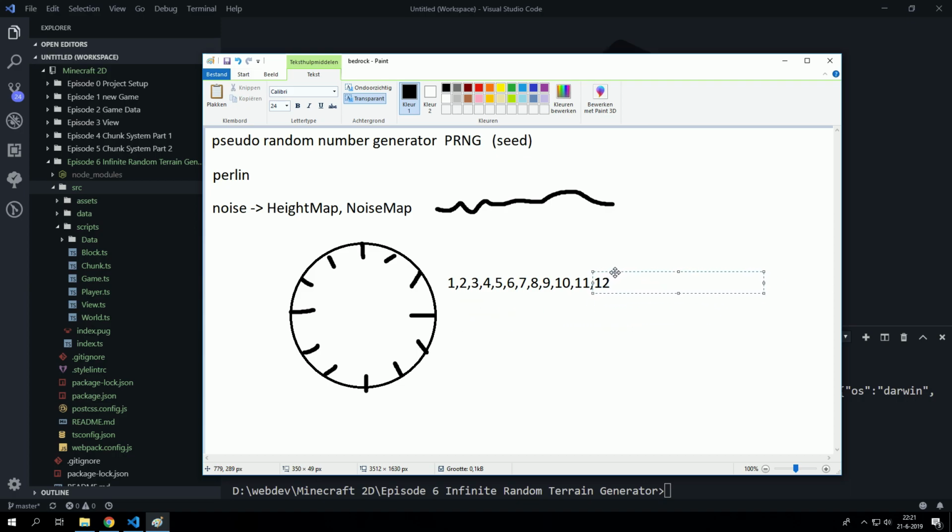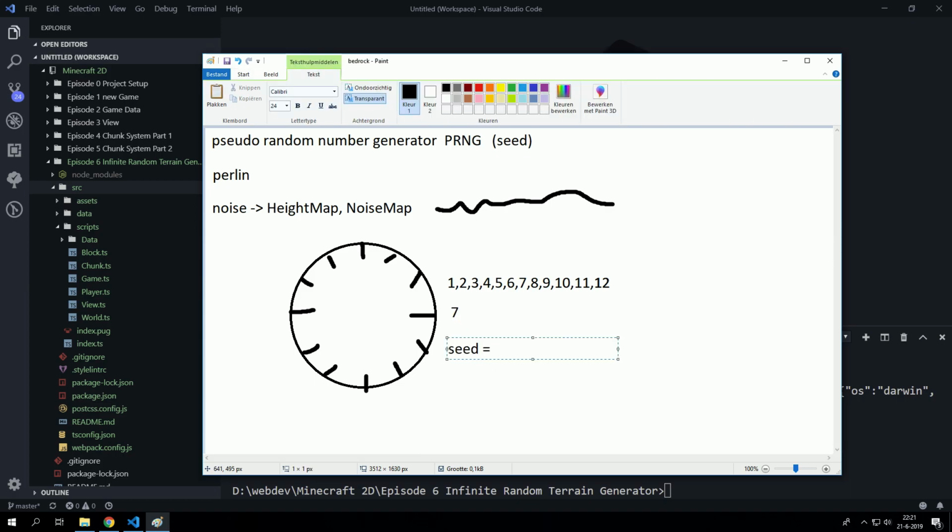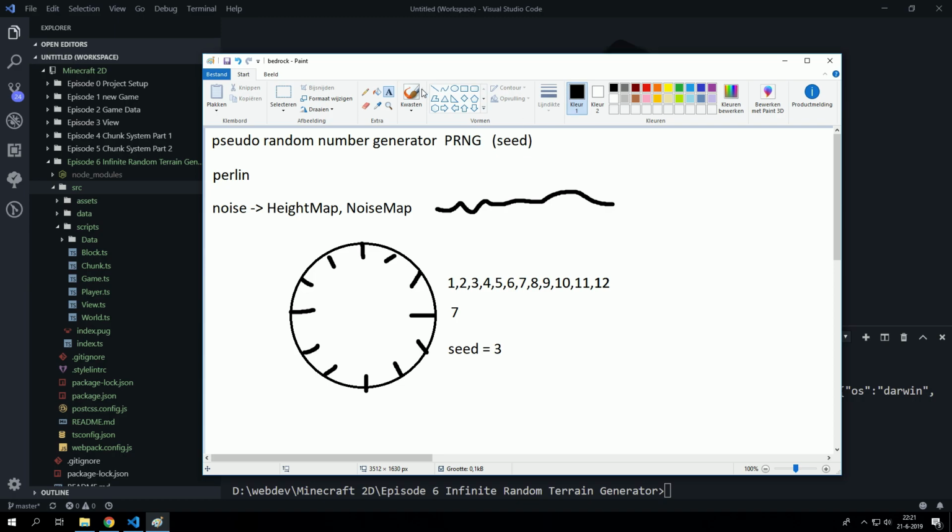So let's then say our max value is 12, right? Do you agree? Yes. And then we have the step size of 7, and then we have the seed, which is currently going to be 3, okay? So what happens if the step size is 7 and the seed is 3? Well, it's just going to be like this. It's going to be 3, 10, 1, 2, 3, 4, 5, 6, 7, and then 7 again, and then 2, and then 9.